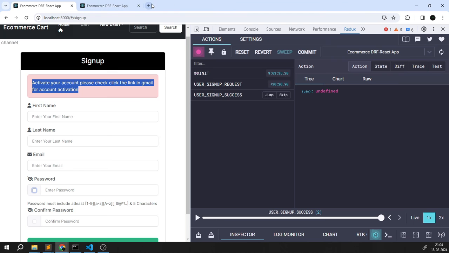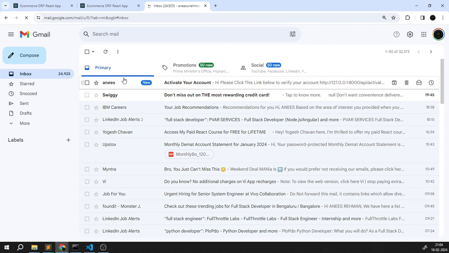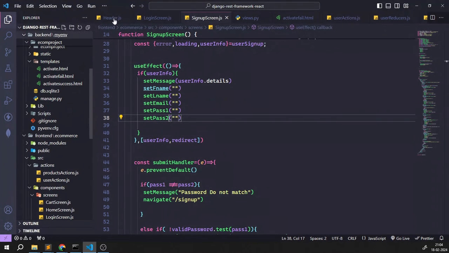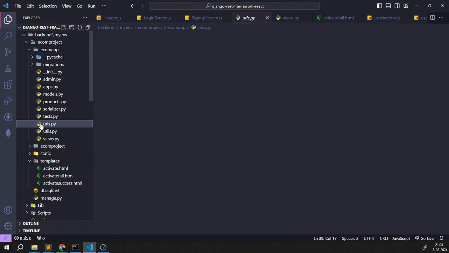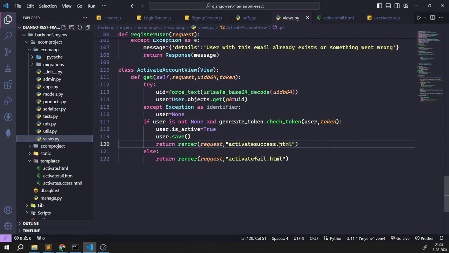And when I come back to the email address now, let me go to the Gmail here. So once I go to the Gmail, I got this data like activate your account with this link over there. So you can see I got this link over here. When I click on this link, basically it goes to the backend part of our URLs, and it will take the specific method called activate account, and it is going to send us the activate success, or if it is failure, it will go to the failure page over there.